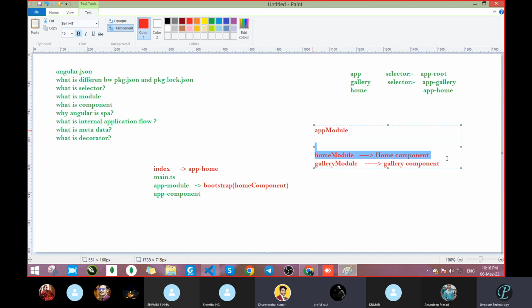Got some idea or not? Sir, one doubt: the app module already exists in the Angular folder, so why create new modules? Got it. See, when you have a project with 1,000 pages, it becomes too complicated to handle.